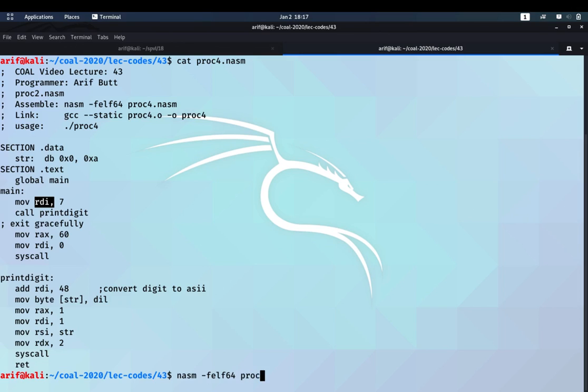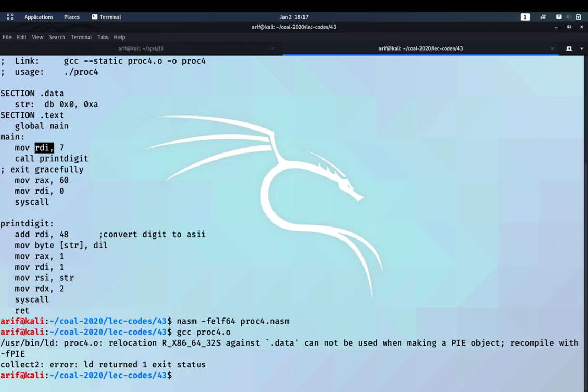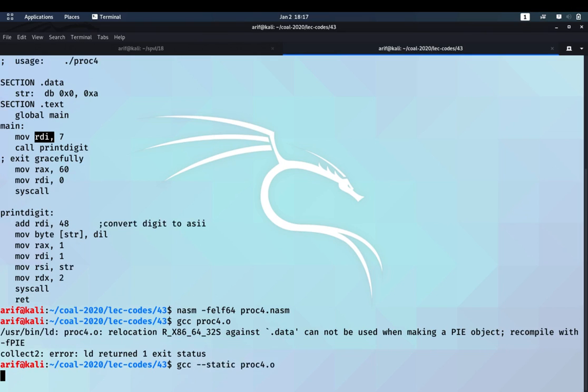nasm -f elf64 proc4.nasm. That will link it: gcc proc4.o. Oops, fine. GCC actually by default does dynamic linking, and to avoid this error, we can instruct GCC to do a static linking instead. Let me put a static flag over here.